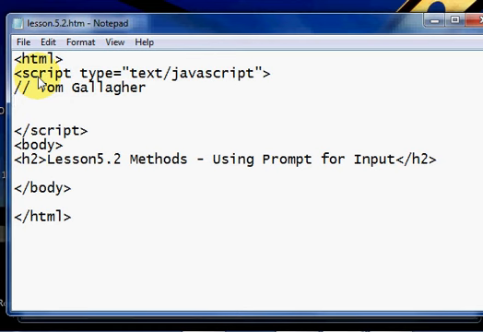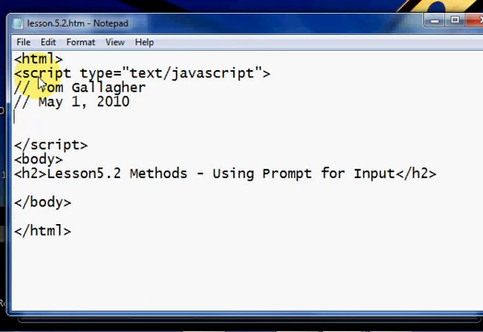So I'm going to go ahead and document my code here, and I'll go ahead and put my name in there. I'll put today's date. And I'll also put the name of this assignment. So this is lesson, what did I say, 5.2. Okay, so I put these in here, and I'll save it.